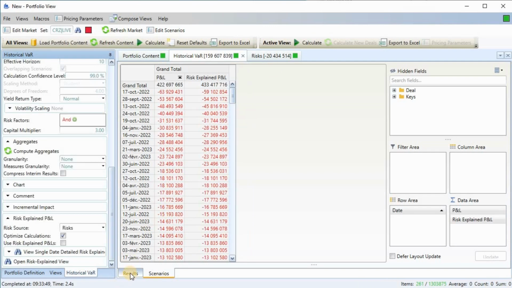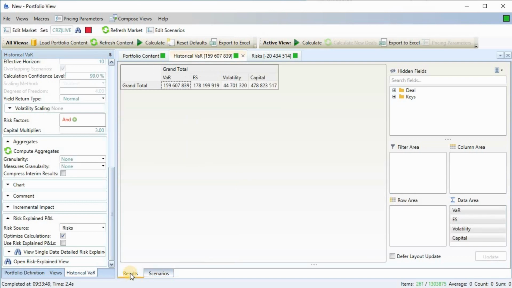We can compare actual P&L versus risk-explained P&L on the worst scenarios. A tolerance on the number of scenarios is applied to make sure the worst ones are always correctly predicted.